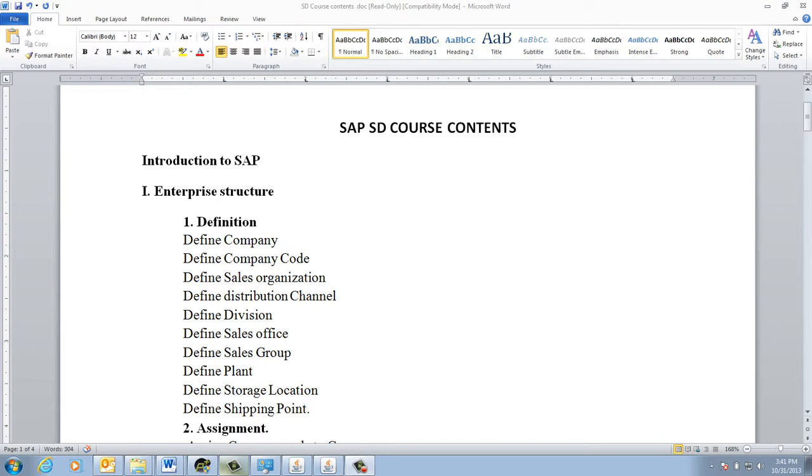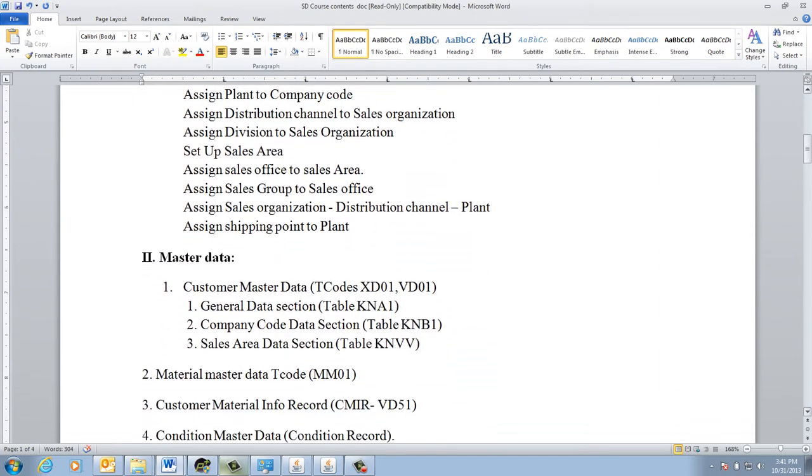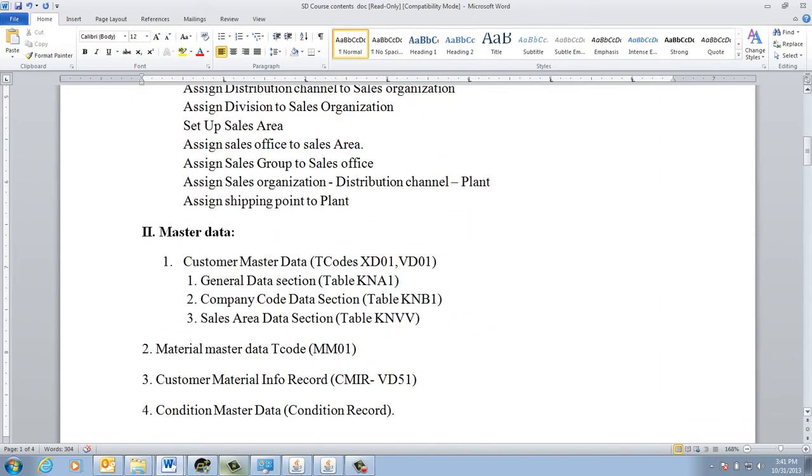After this, the second point is master data, which is very important in SD as well as in SAP. So here I am going to cover customer master data and material master data and CMIR, that is called customer material info record, and condition master data.